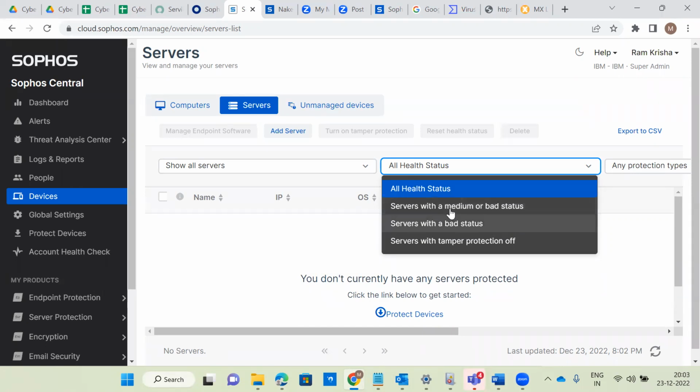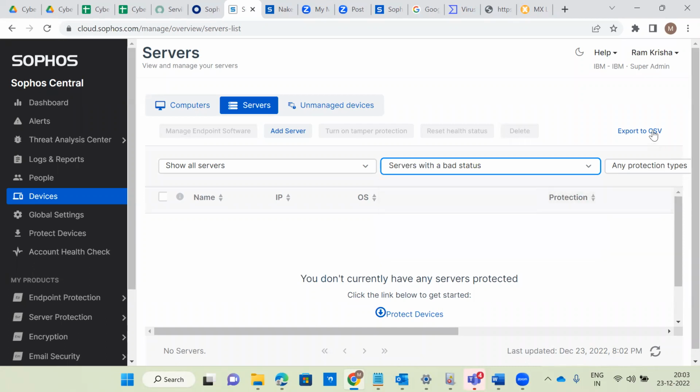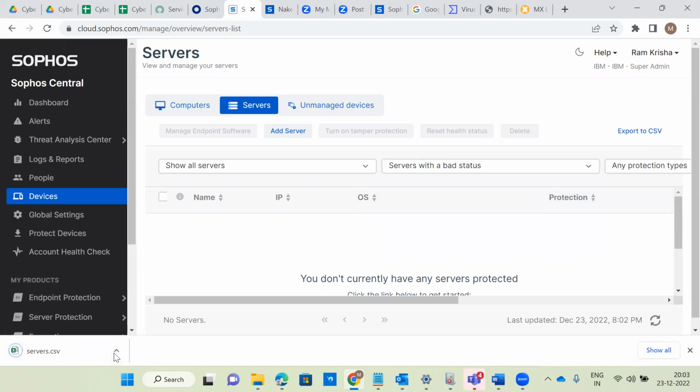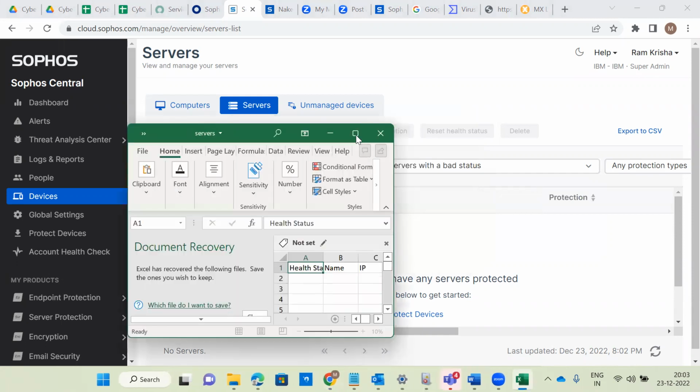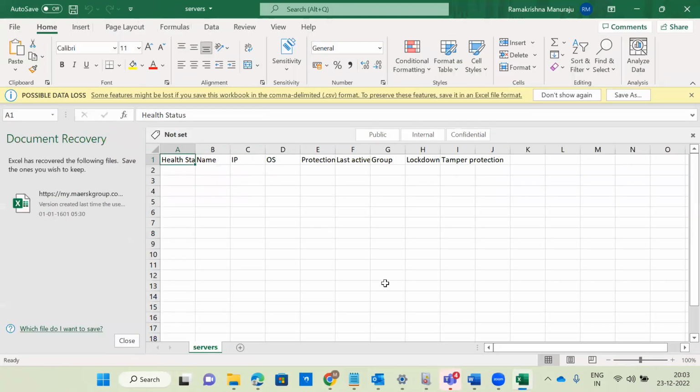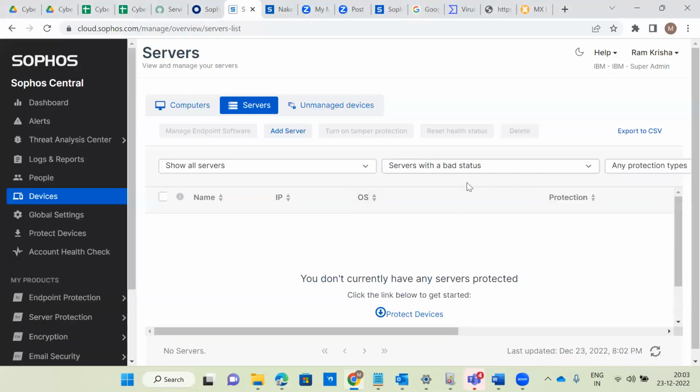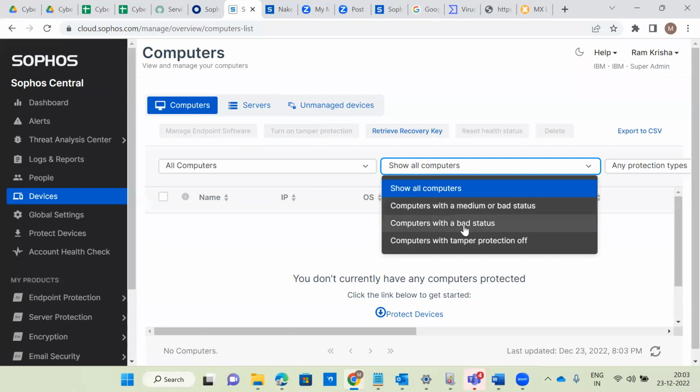Okay, for example, I'll filter out servers with bad status and export CSV. Then automatically whatever unknown related antivirus agent information is there, all those things will appear in this Excel sheet. This is the first step you have to do. That is called health checkup. Computers also will be there, computer also health checkup status.